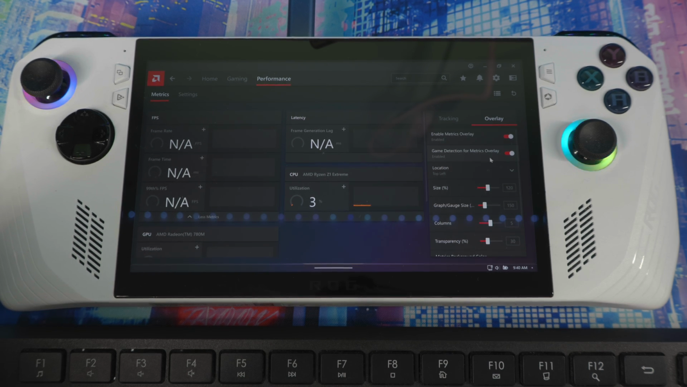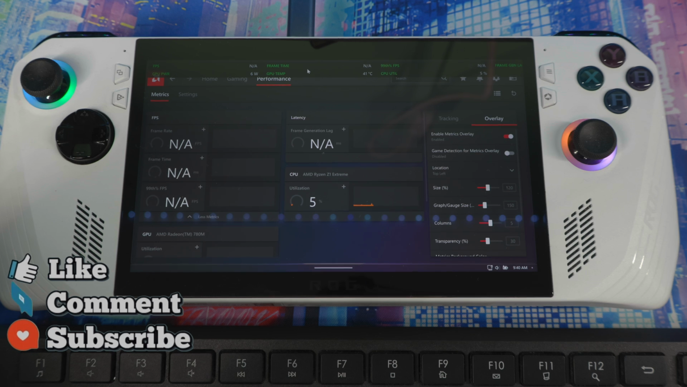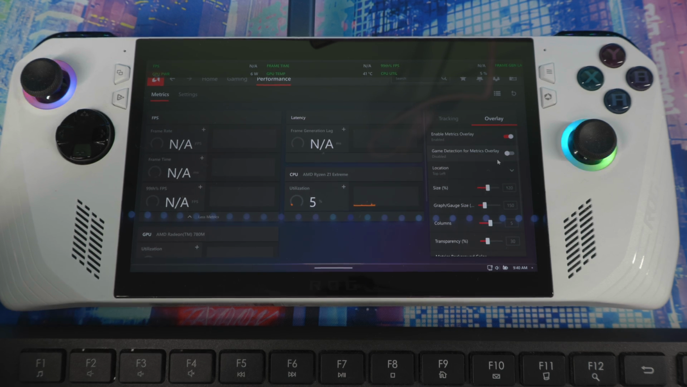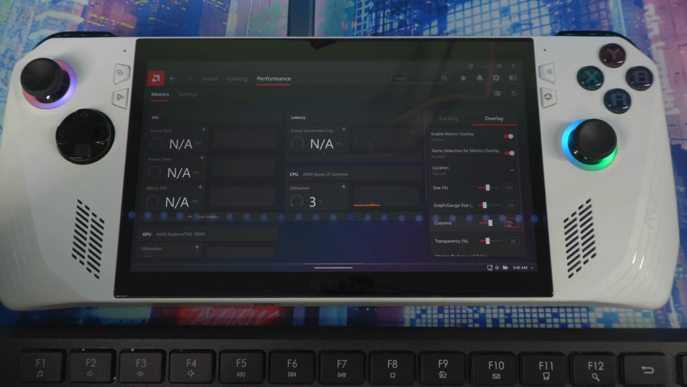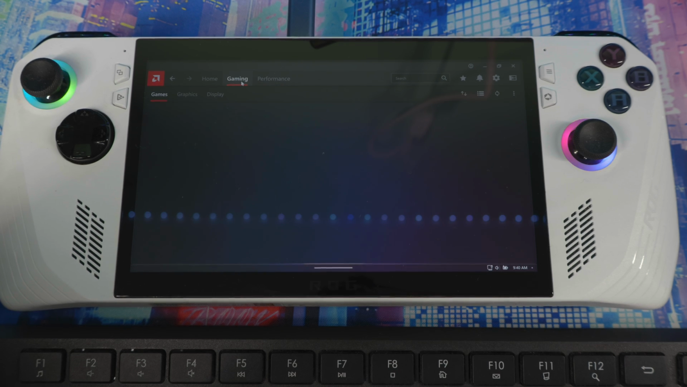So here it says game detected overlay. You want to make sure this is on, so it turns on whenever the game is booted up. See, when I turn it off, it pops up here, because it's going to be enabled at all times if you don't have this selected, right? Then you can also tweak, mess with the size and everything, put it to your liking and how you want it to look, right?